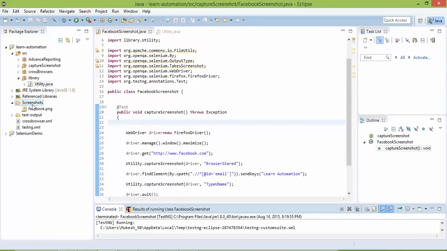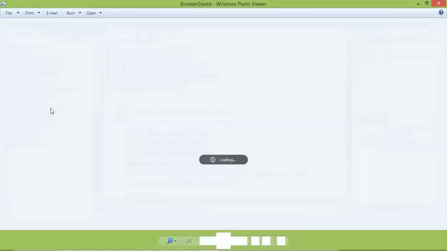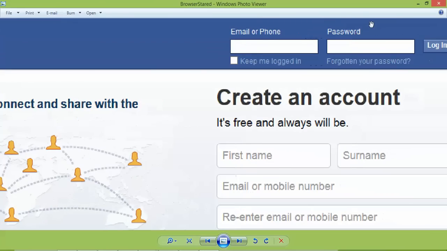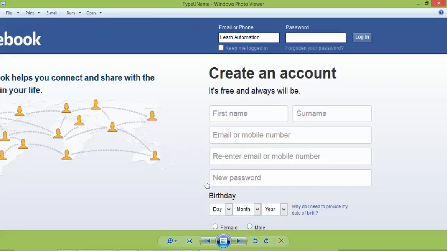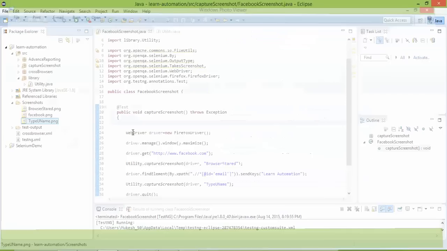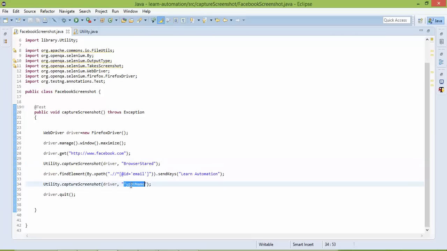Now if you simply refresh this, let me refresh this. Congratulations again. You can see one screenshot name is browser started, and you can see without any username it's coming. And the second is type uname. After uname you can see it has entered learn automation. So like this you can take multiple screenshots and you can give unique names, and seriously it looks very fine if you have a screenshot for every step which you are following in your automation script. So even if somebody is checking your report, they can easily identify how your automation flow is working.